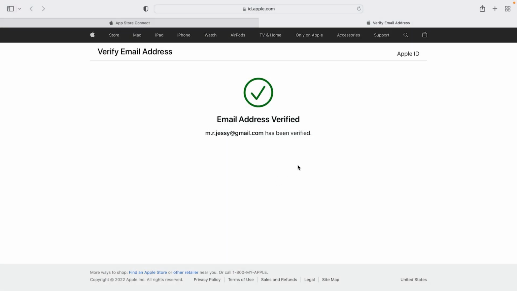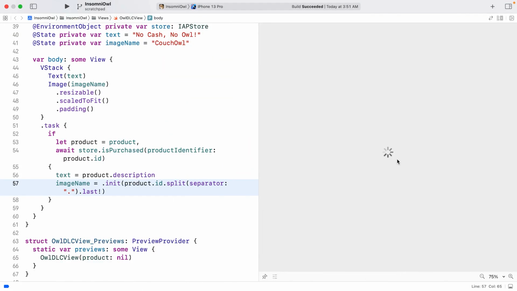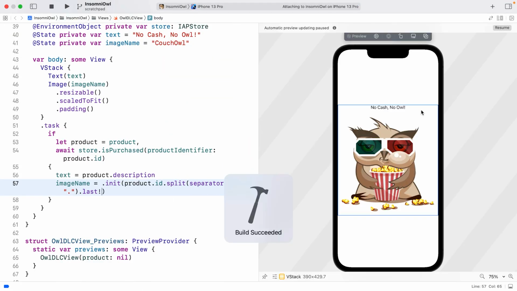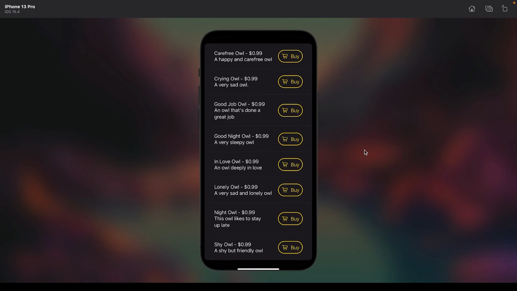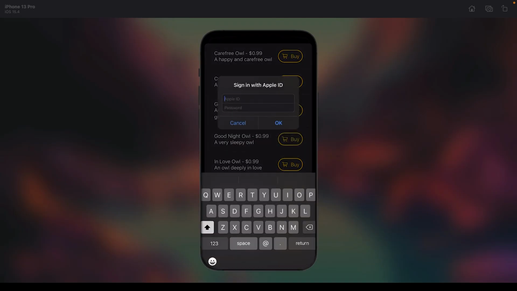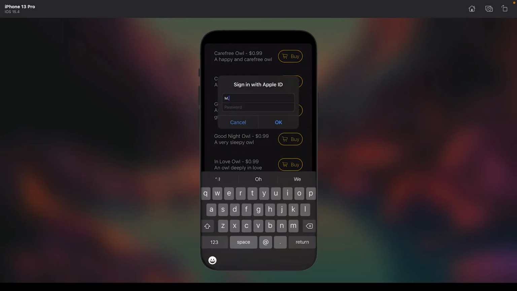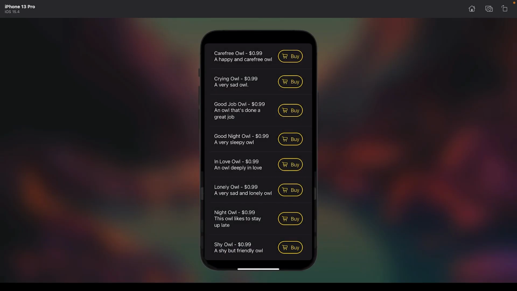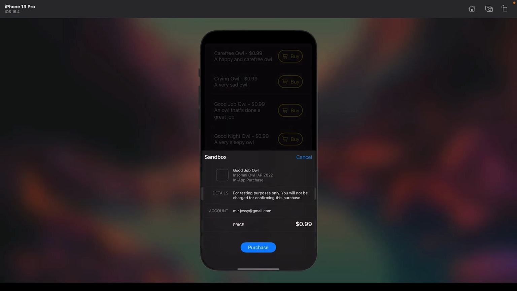Return back to Xcode and build and run the project. When the app starts, tap on a Buy button. You'll be prompted to enter your username and password. After which, you'll see a payment sheet indicating you are making a Sandbox purchase.